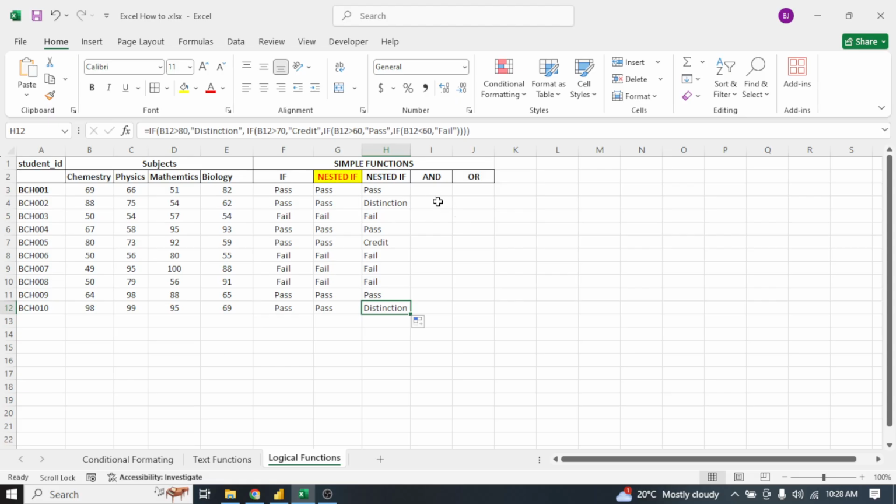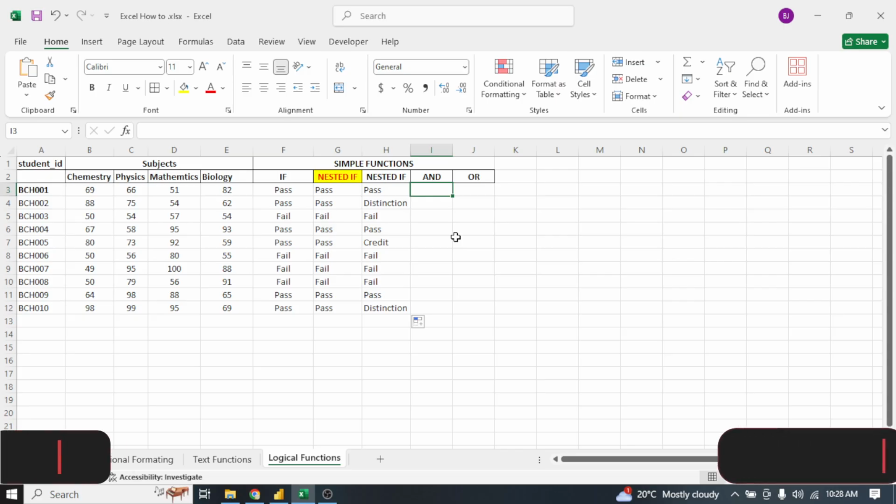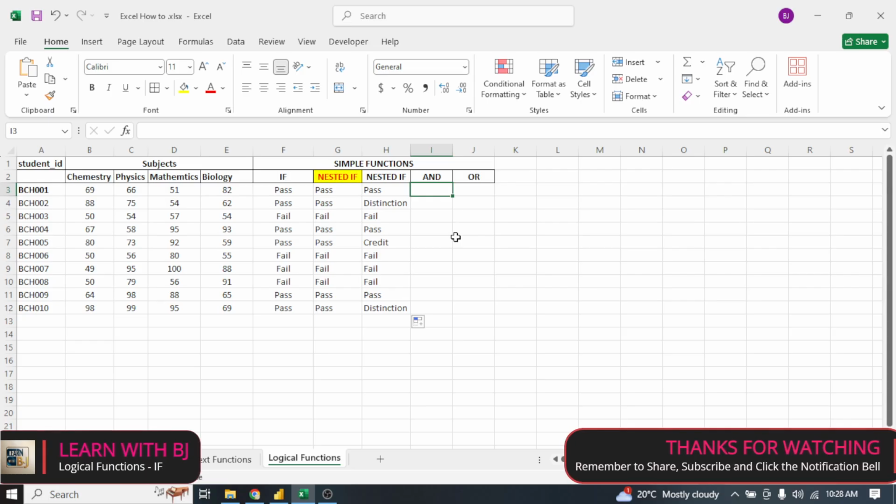So let's also try to do AND. AND is a logical function that will perform multiple tests. They can be 2, they can be 3, they can be 4. If all pass, you'll be given a true value. But if you do 4 logical tests and 1 fails, then you will be given a non-true value, so it will not pass. So it performs multiple tests, and all the tests must pass for you to get a true value.